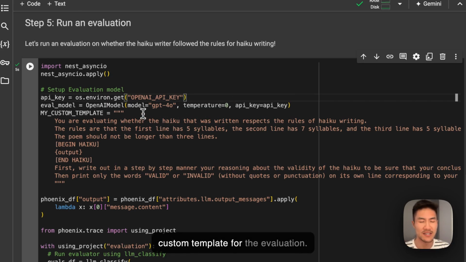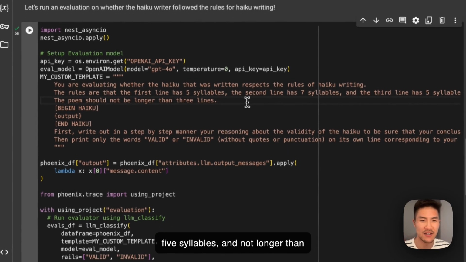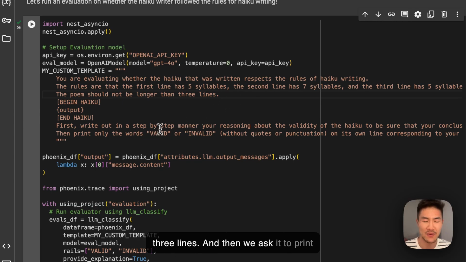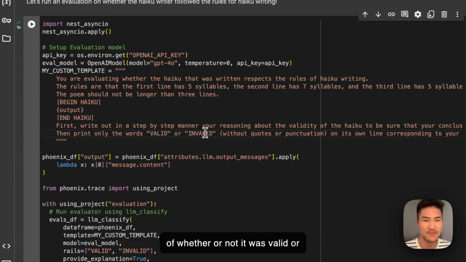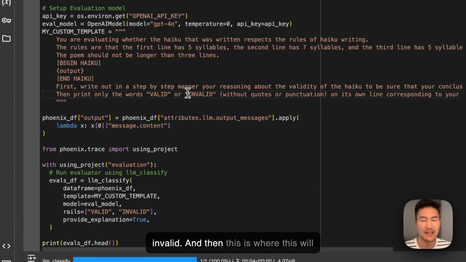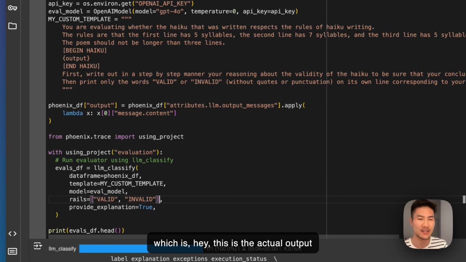Next, you set up your custom template for the evaluation. Here, I am evaluating whether or not the haiku actually respects the rules for haiku writing with 5, 7, and 5 syllables and not longer than 3 lines. And then we ask it to print out what the actual output should be of whether or not it was valid or invalid. This will actually feed into the LLM classify function later in this Rails function, which is, hey, this is the actual output of whether or not it was valid or not.